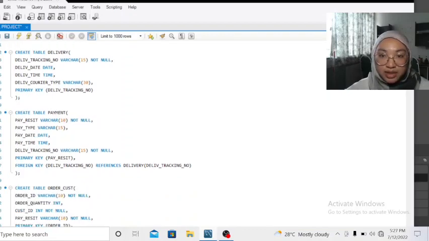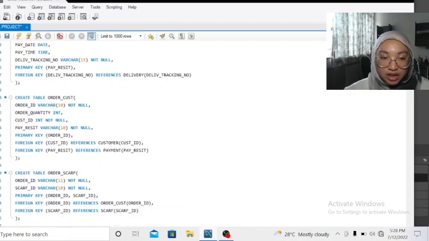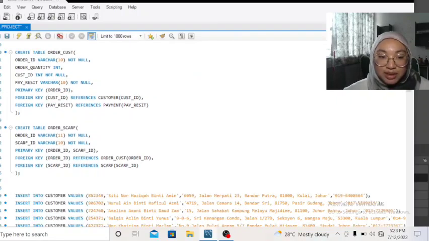And next we have the payment table. We have payment receipt, payment type, payment date, and payment time. We also make a foreign key to delivery tracking number. So this is the order customer table. We have order ID, order quantity, customer ID, and payment receipt, with payment receipt and customer ID as foreign keys. And the last table is order scarf. We have order ID and scarf ID as a primary key and foreign key for this table.